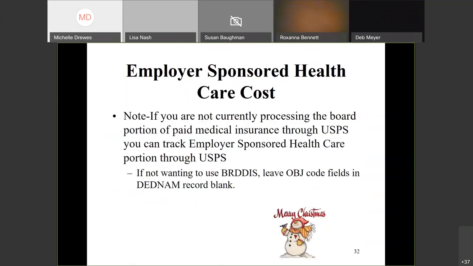Just a note, if you aren't currently processing the board portion for the medical insurance, it still can be tracked in the employer-sponsored health care for that portion. They would just have to make sure they have a deduction set up for that employer portion. And then in board death or on the dead name record, just make sure they don't have that employer portion, that those object codes don't have anything in them. Leave those blank, and then those won't get included in the board death.